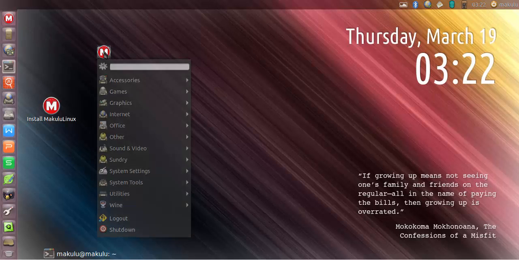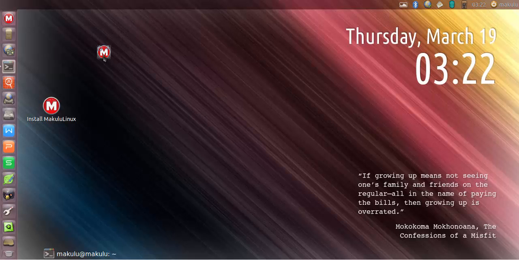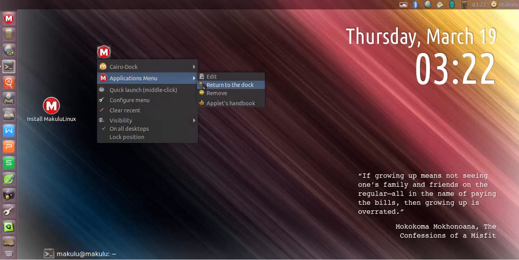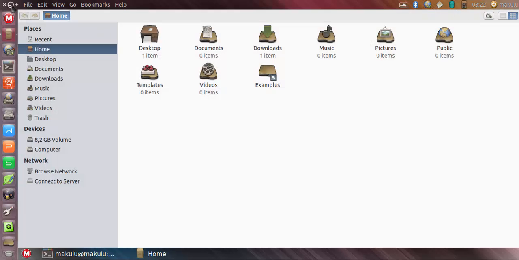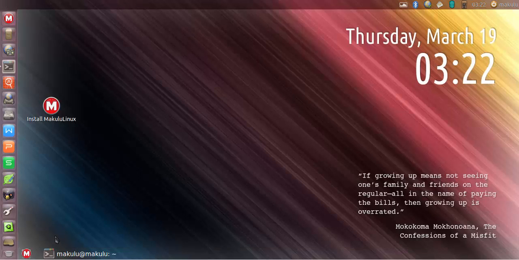So it's highly configurable. And if you want to put it back to where it was, just return it to dock, and there you go. So you've got a very functional bottom panel, very functional menu, and you can configure the crap out of them. I mean, I don't understand what more you want, or how you don't understand what that is.